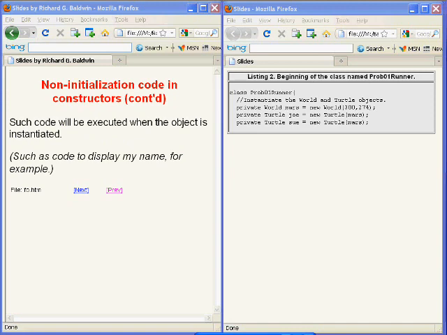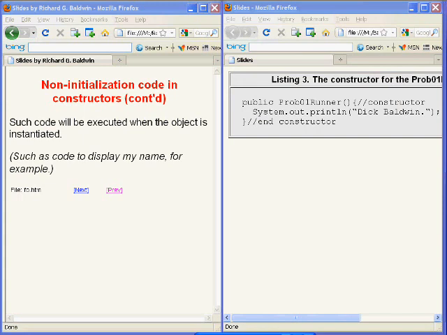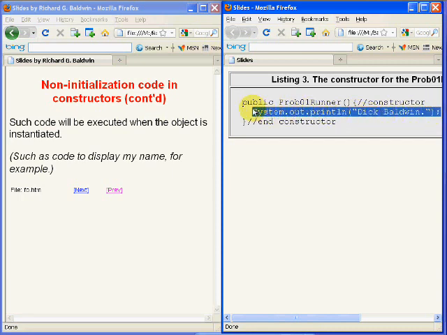If you write code in the constructor, that code is executed while the object is being instantiated. That is the reason that my name appeared before the other three lines of text in the output on the command line in the earlier figure that I showed you. As you can see from the constructor code on the right, the only code in this particular constructor is a single statement that causes my name to be displayed on the command line screen.